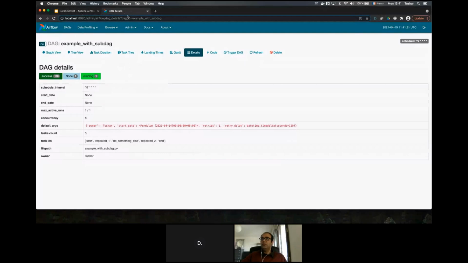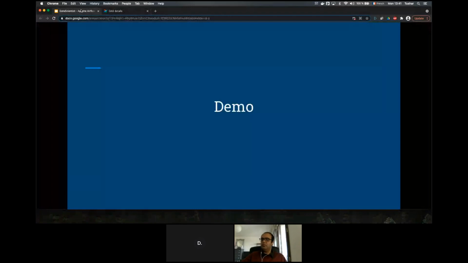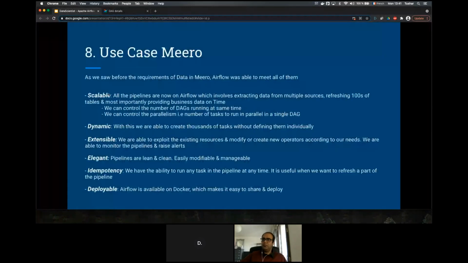So yes, in the beginning, this is what Airflow is. Then let's go back to the use case of Meero. So that was the demo. Going back to the use case of Meero, I explained to you the requirements which were needed in the data department, and Airflow was basically able to meet all of them. When I say it is scalable, right now all the pipelines which we have in Meero are running on Airflow.